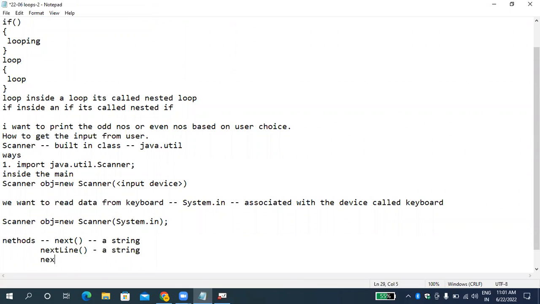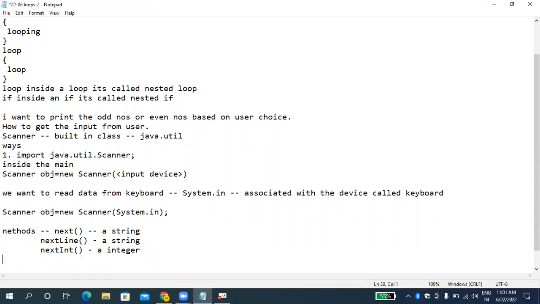If I want to read an integer value, I'll use nextInt. This helps me to read an integer value. Similarly, there are other methods, like nextFloat, which helps me to read a float value. Based upon your requirement, whether you want to read an integer, a float, or a double value, you can use nextDouble for reading a double. So you can call next followed by the data type you are going to read.